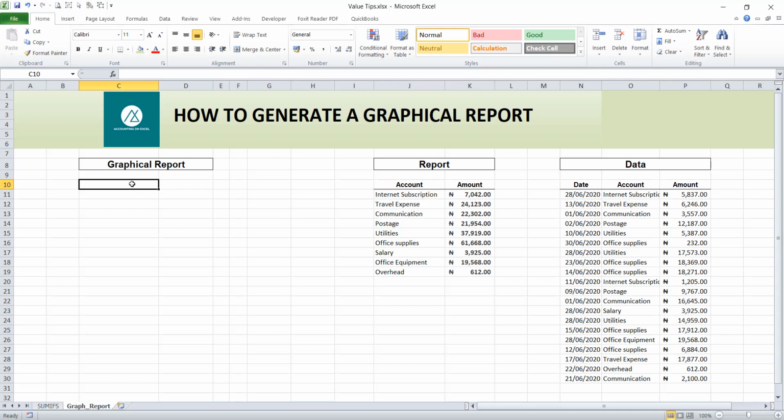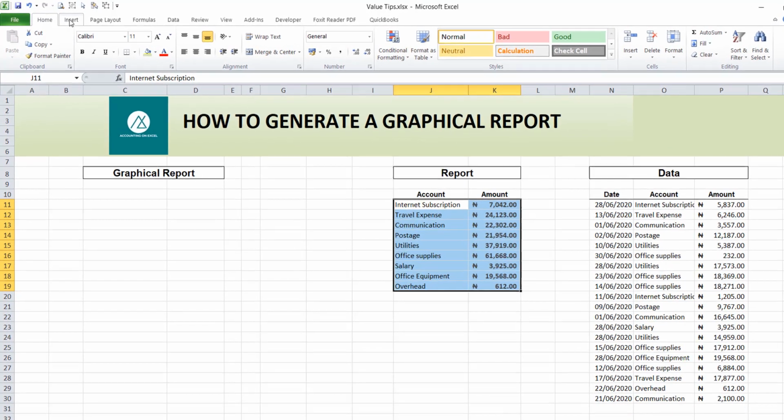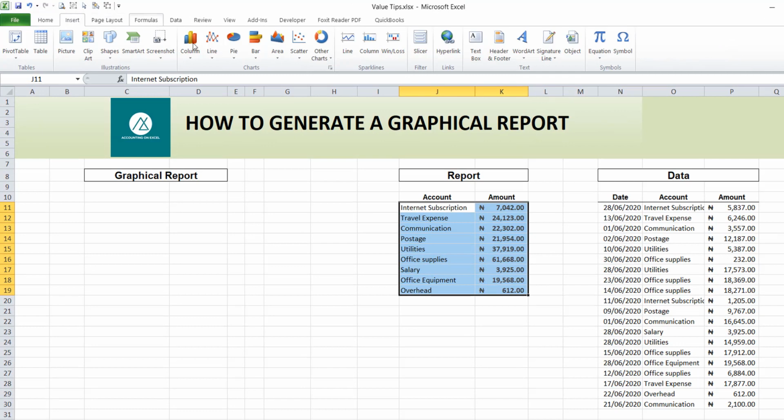So to do that, we'll first of all select the data we want to generate a graphical report with. I want to generate a graphical report for this set of numerical reports I have here. So I'll select the range I want to convert to a graph. After selecting this range, I'll go to the Insert tab, then come to the Chart section. I'm using the column. We have different kinds of charts here, as you can see. So I'll be working with the column chart.